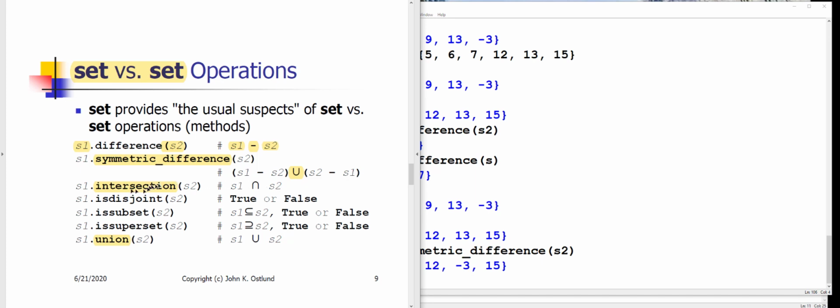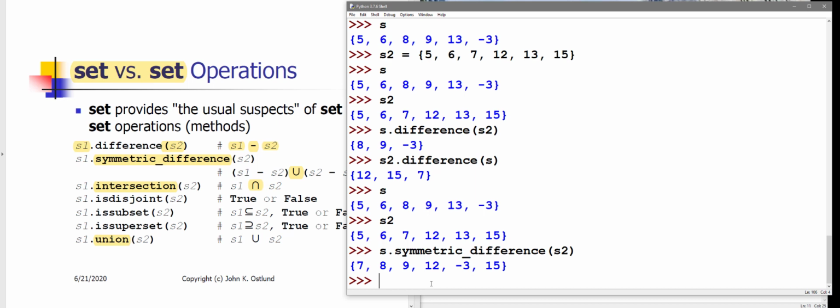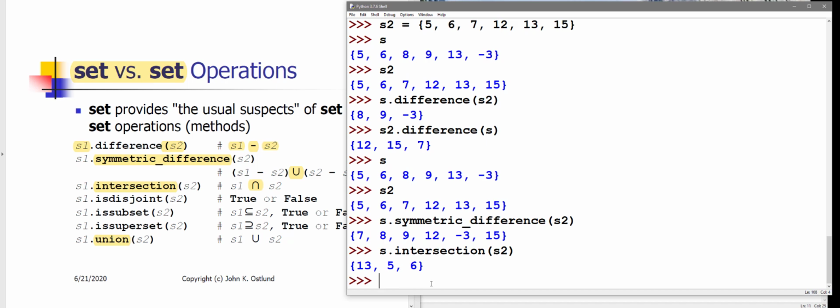All right, next up we have intersection, which gives us, in mathematical notation, the intersection of the two sets. That is the items that are in both. So here I'm going to say S dot intersection S2. Okay, 13, 5, and 6, as we've seen. 13, 5, and 6 are in S and also in S2. So those are the intersection of the two sets.